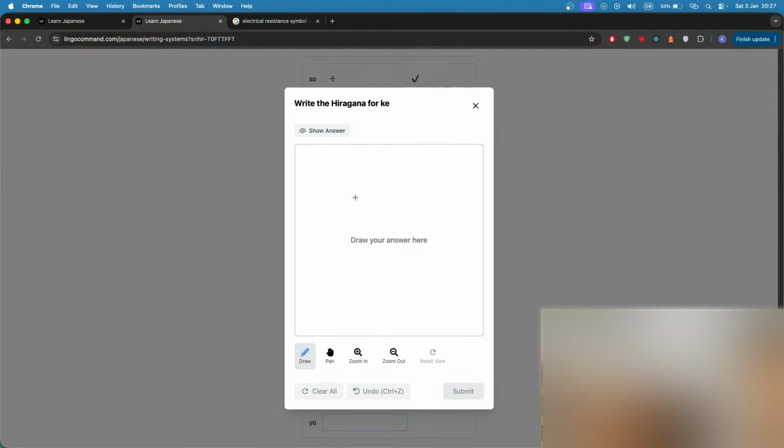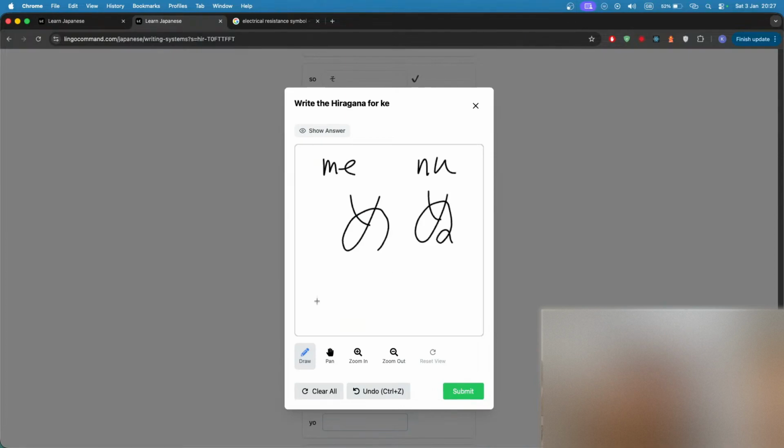Because initially I thought mu was this, right? Because this is, okay, it's a little bit confusing. So we have me, which is this one. Then we have mu, or no, we've got nu, which looks just like it, with a little squiggle at the end. And then we've got mu, which is 1, 2, 3.